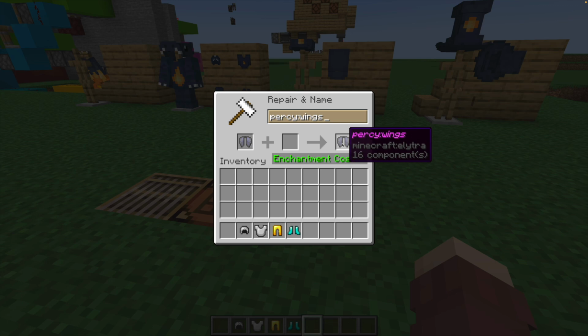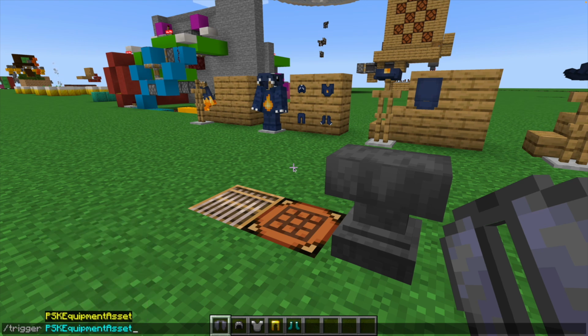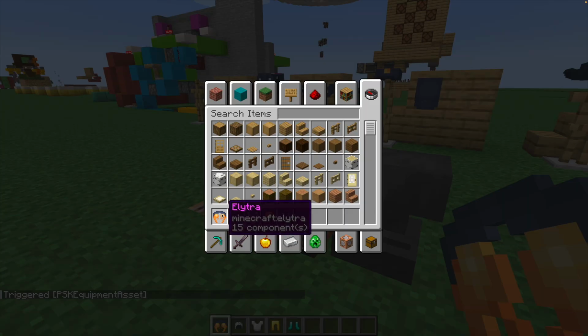You'll notice that nothing happened here yet. It doesn't look different yet, except for the name has changed. That's by design. Because now we can trigger PSKEquipmentAsset, and as you can see, the icon will change now. It also doesn't have that weird name anymore.